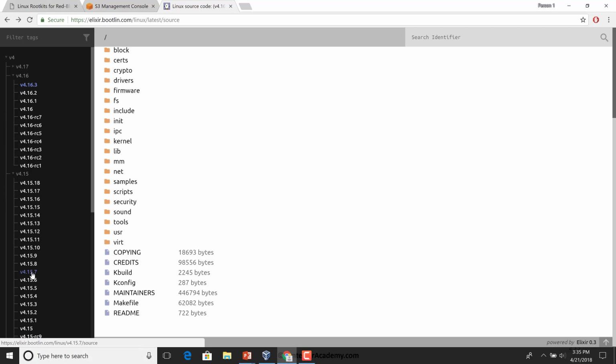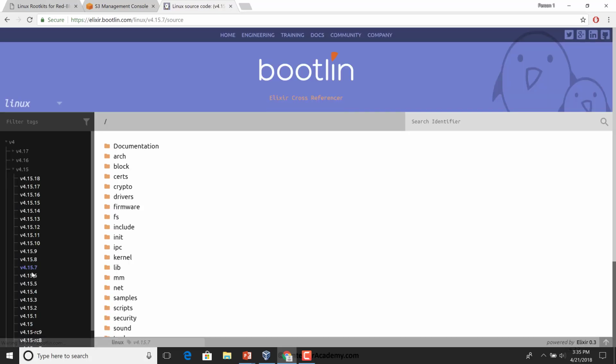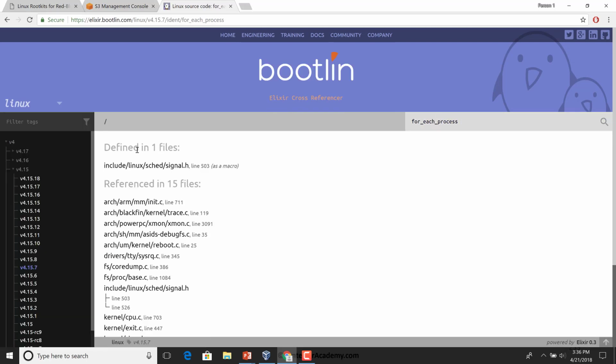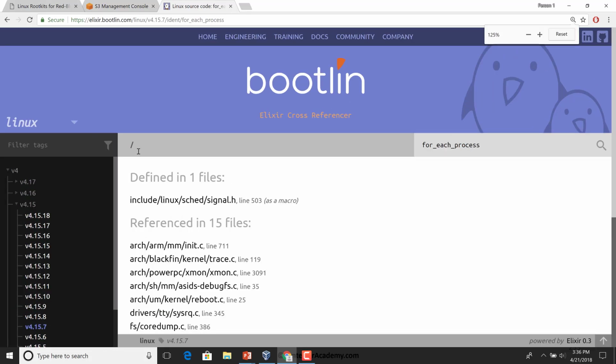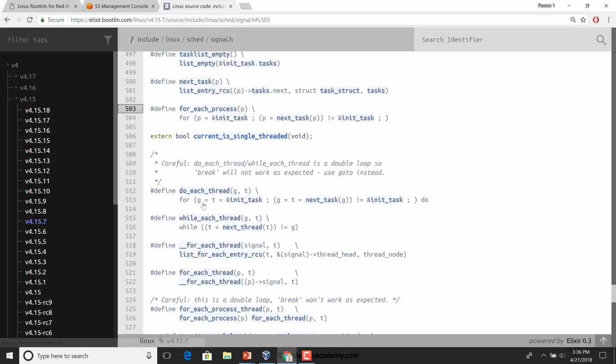It's important to select the right kernel version because features change, structures change, anything can change. So it's very important that you are selecting the right kernel version. Now, after that, we can type in for_each_process, search for it, and we see that it is defined in signal.h as a macro. Let's click on that. And we find it here, for_each_process.